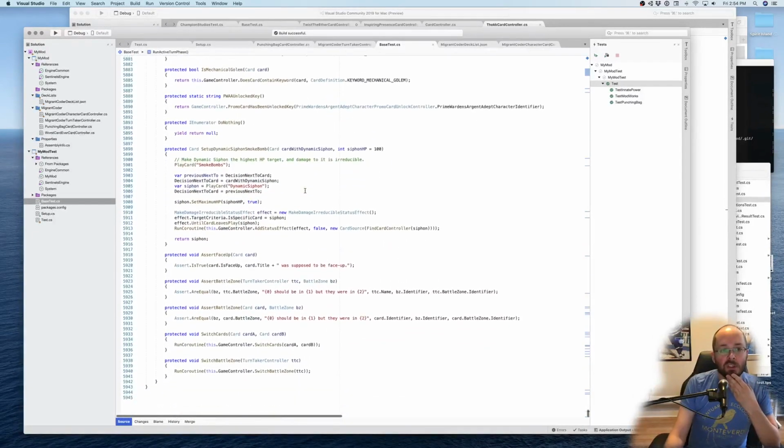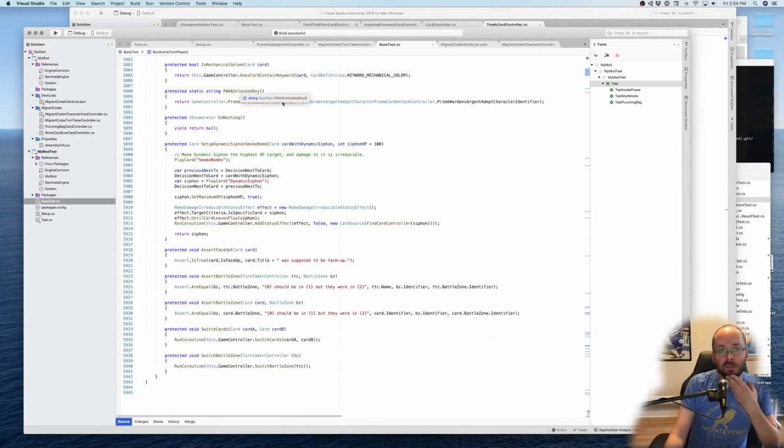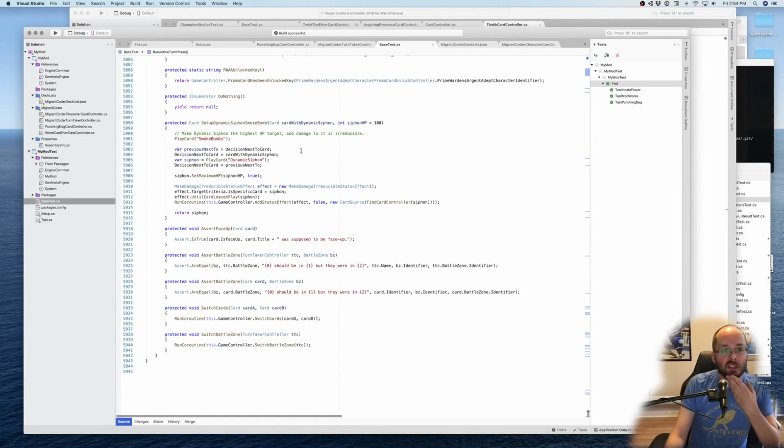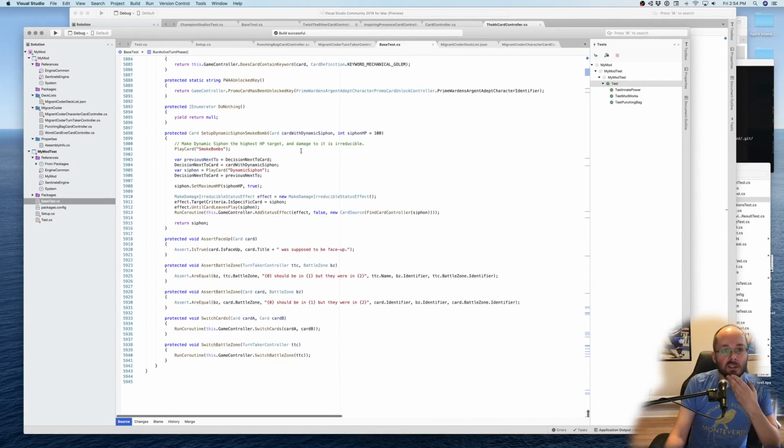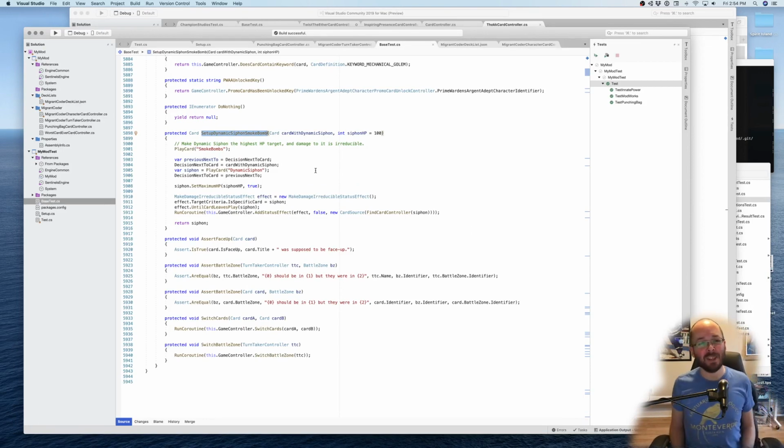Is the card equipment? Has Prime Warden's Adept been unlocked? I don't know why that's there. There's a reason we did this. Set up situations so Dynamic Siphon gets smoke bombed for things to happen. There are complicated things that can happen whenever heroes use powers in the middle of damage, so that's probably why that was around. And the good old do nothing. It's a good function as well.